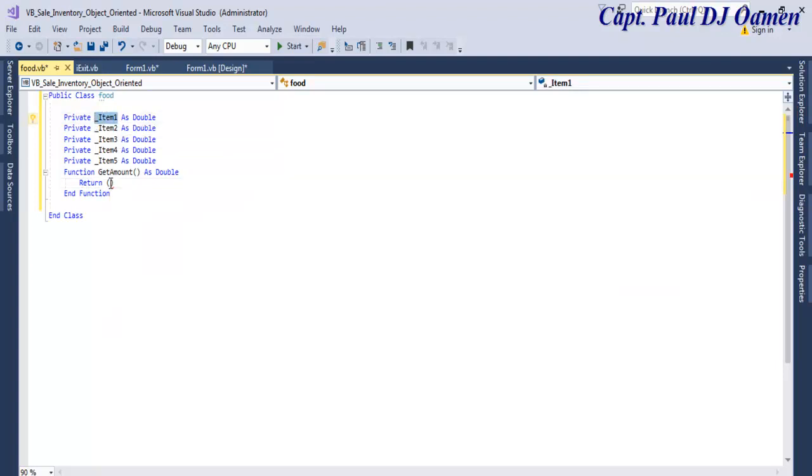Okay, let's add them together, plus 2, plus 3, plus 4, and that's 5. So there should be a plus here. Alright, I have added them all together, so I'll be calling that inside one of those components.